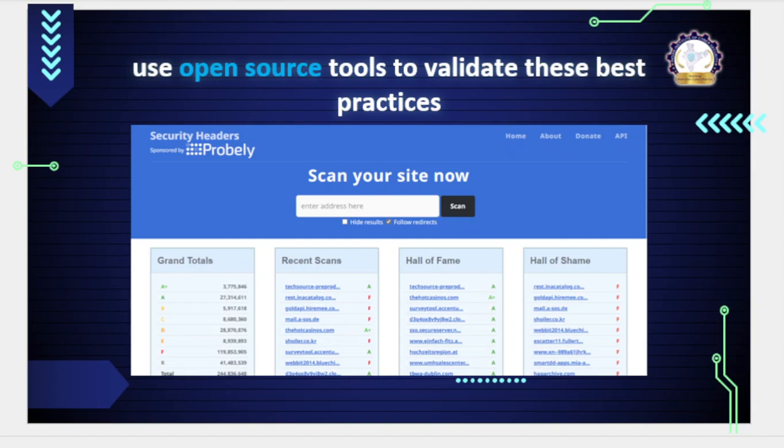So security headers are HTTP headers that provide instructions to the web browser on how to handle certain security related aspects of the web application. They are used to protect the web application from various types of attacks, including cross-site scripting, clickjacking, and MIME type sniffing. CSP is a security header that is used to mitigate XSS attacks.